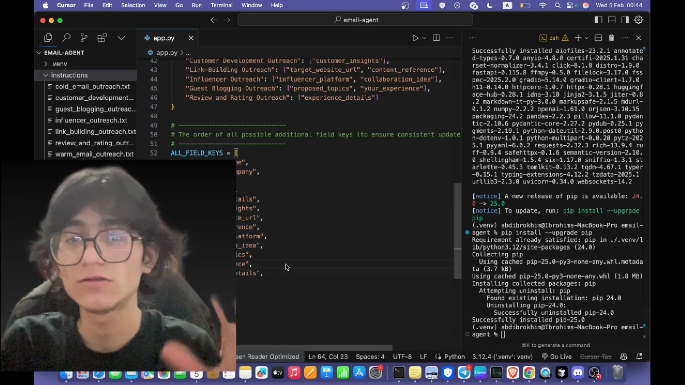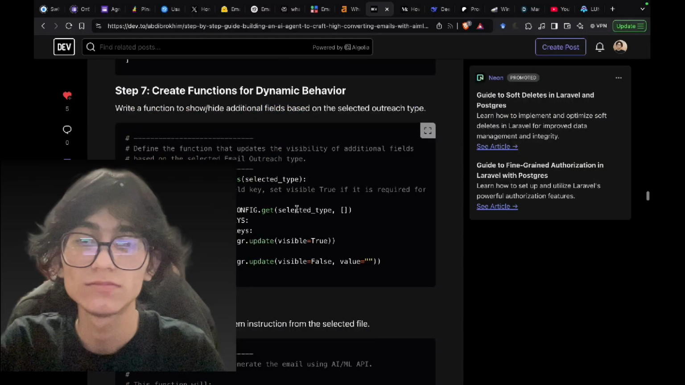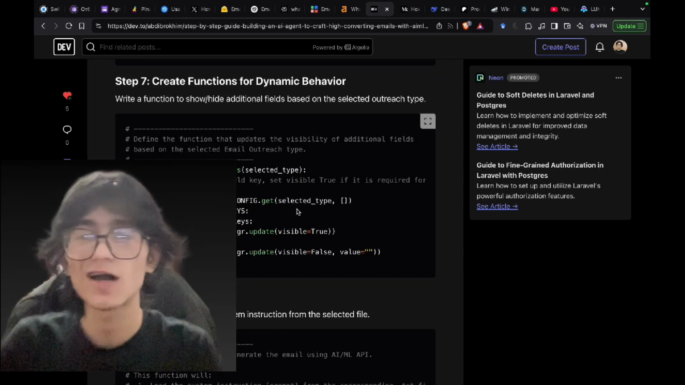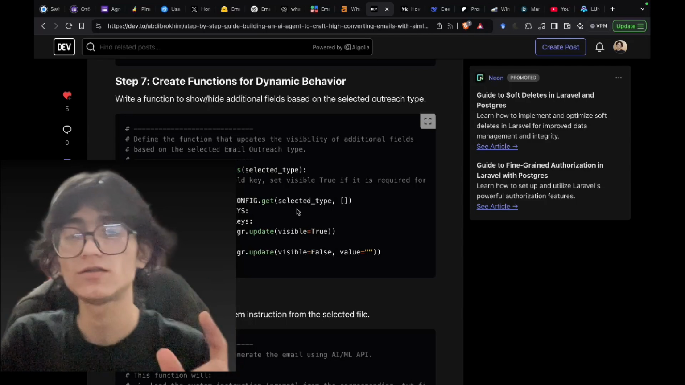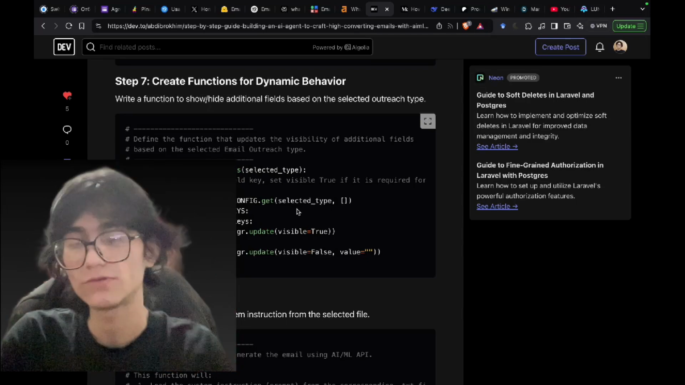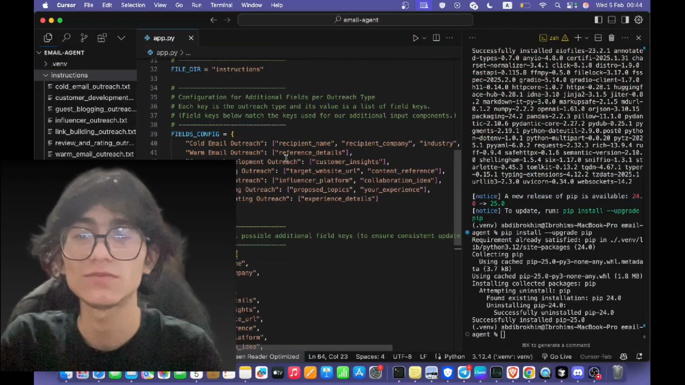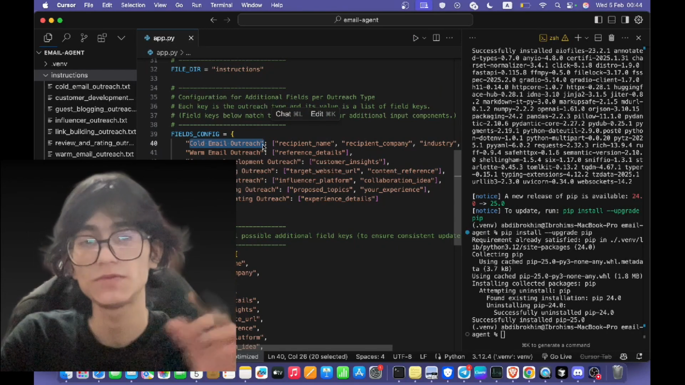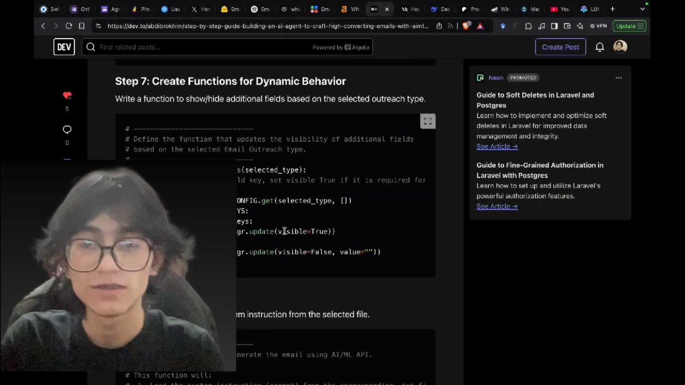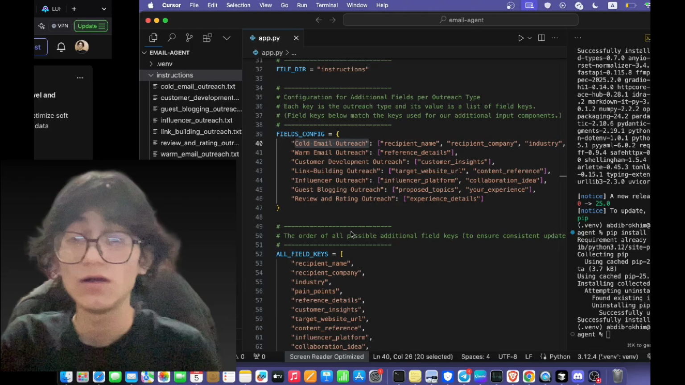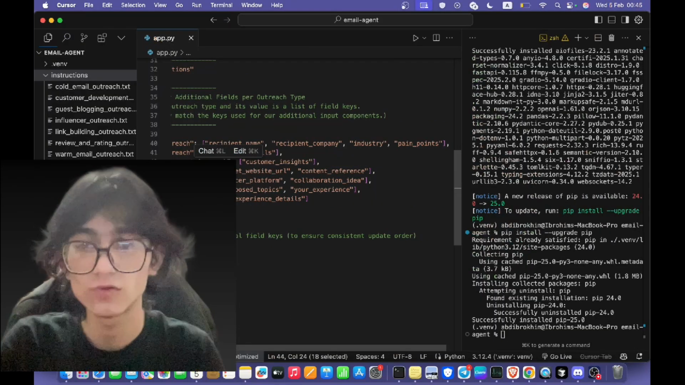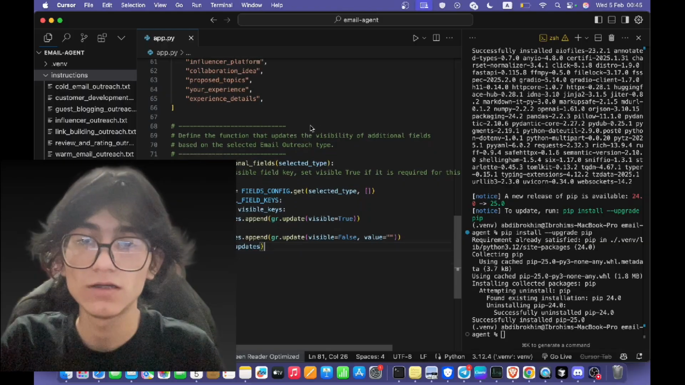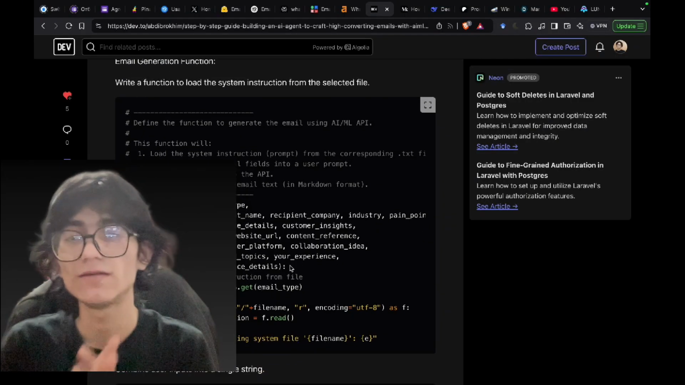Here we just listed all possible additional fields in order. The next thing is to create a function for dynamic behavior. This function will show or hide the additional fields based on the selected outreach type. If I select cold email outreach from the dropdown, it will show the additional fields recipient name and recipient company, based on this visibility being true. If I select influencer outreach, it should show influencer platform and collaboration idea. Put it here, okay.